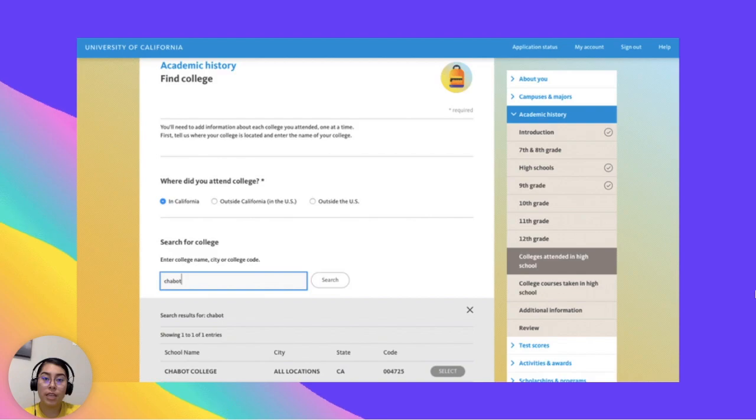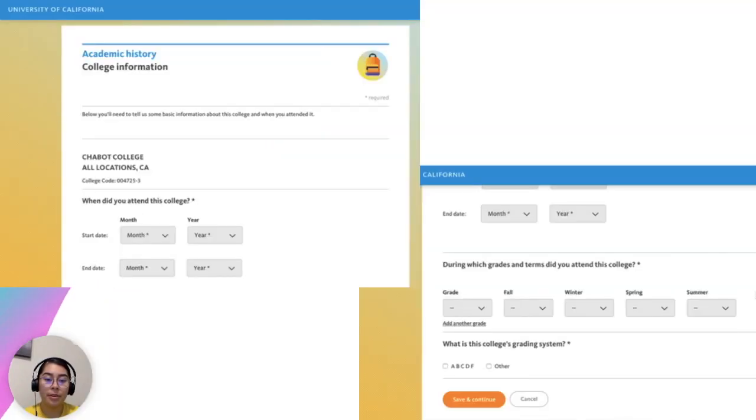So if you did take a college course and once you hit add college, you will go ahead and select where you attended the college. So for a lot of you, it will be in California, and then you will search up the name of the college. So Tennyson's closest community college is Chabot, so I went ahead and just selected Chabot, hit the search bar, and there it popped up. And I hit select next to Chabot College, and then it will ask when you attended this college.